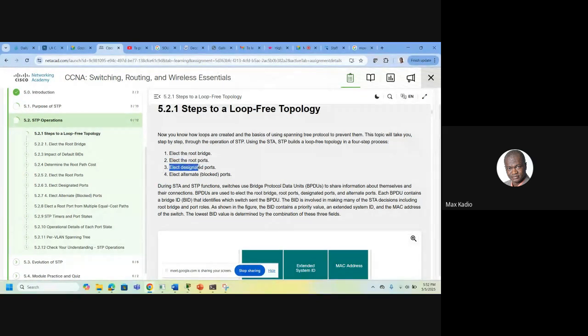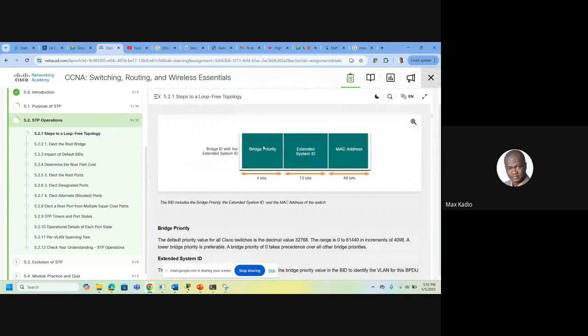Step number 3, we're going to elect designated port. Then we'll see the blocked ports. So these are the 4 steps we need to put in place to get a loop-free topology. No accident, no traffic, everything's clean. When it's red, you stop. When it's green, you see, everyone obeys the rules. It's the same thing.